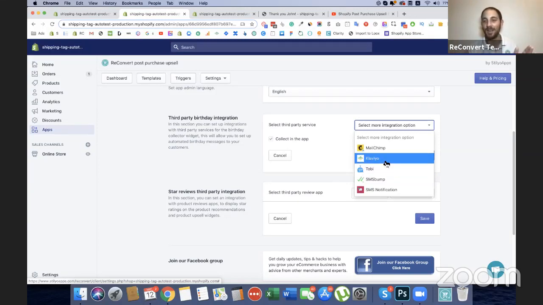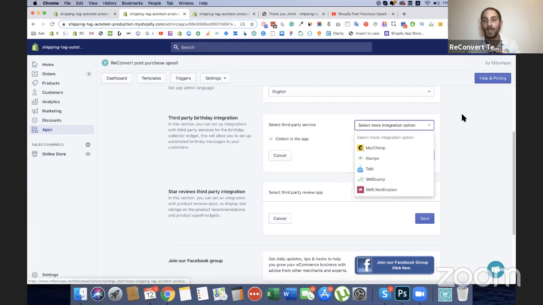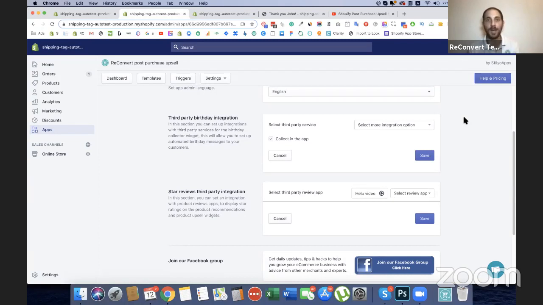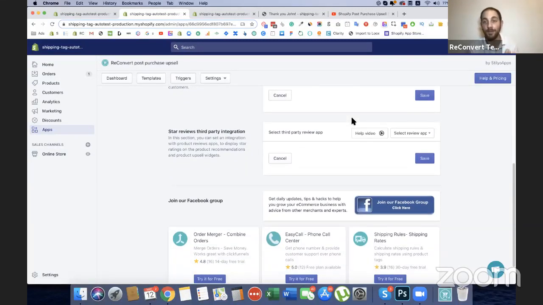So yeah, for each one of them, by the way, if you need help setting up, there is a video about each integration. So if you need any help with that later, we'll just send you the video. It's pretty straightforward. The second type of integration that we have is reviews integration. Almost any e-commerce store uses some sort of reviews app. So we've partnered up with Judge.me, Loox, Reviews.io, and Stamped.io to display product star reviews under the product upsell and product recommendations.